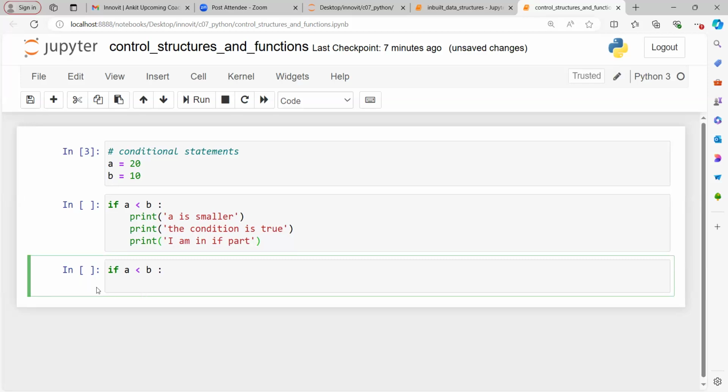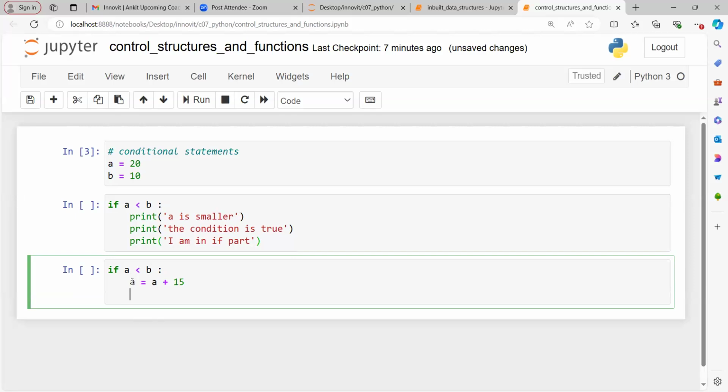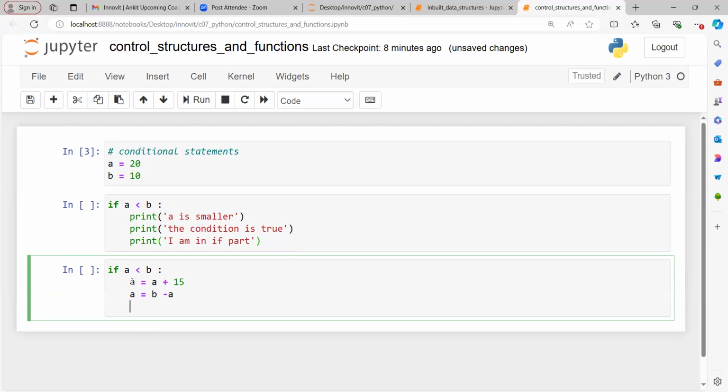Do you see that automatically Python and Jupyter Notebook will push me a little bit ahead? Now I can write anything. I can write A equals A plus 5, whatever I want. Then I can say A equals B minus A, whatever I want. I can keep writing the commands. It will tell Python that if this condition is true, execute all those commands which are coming with this indentation, with this tab.